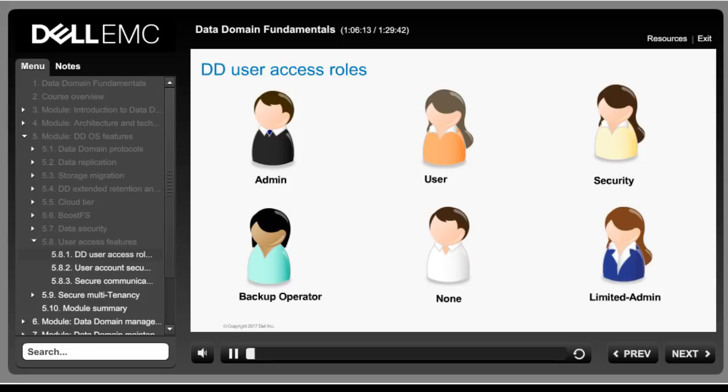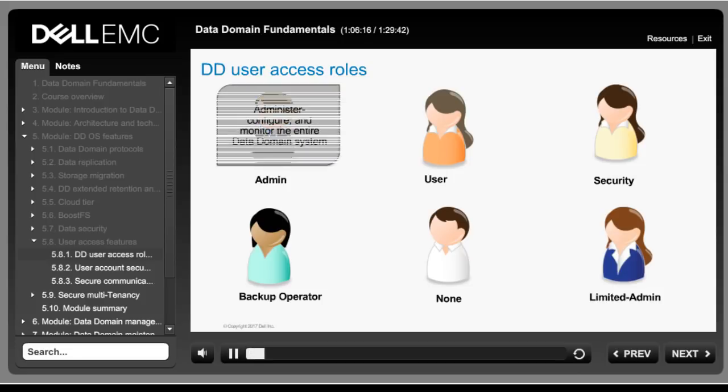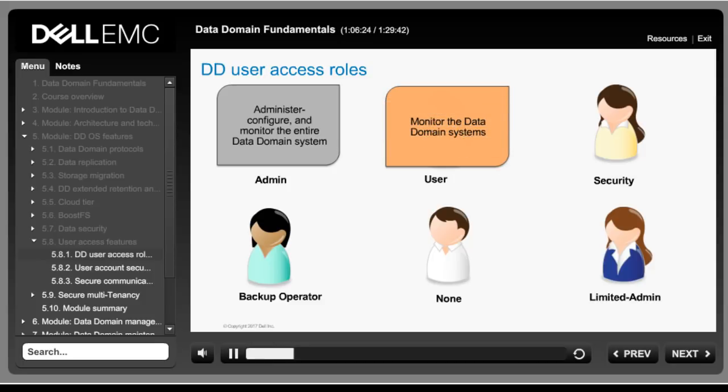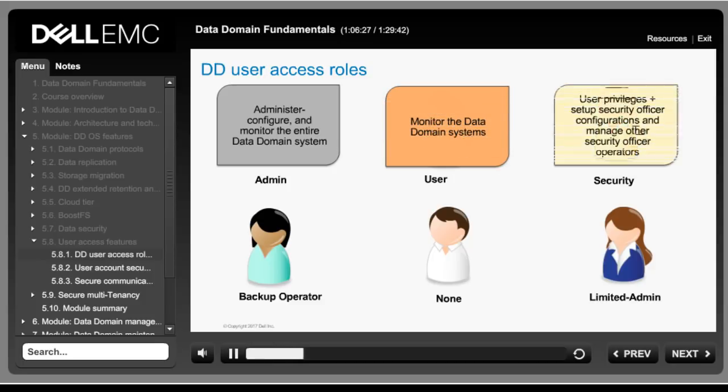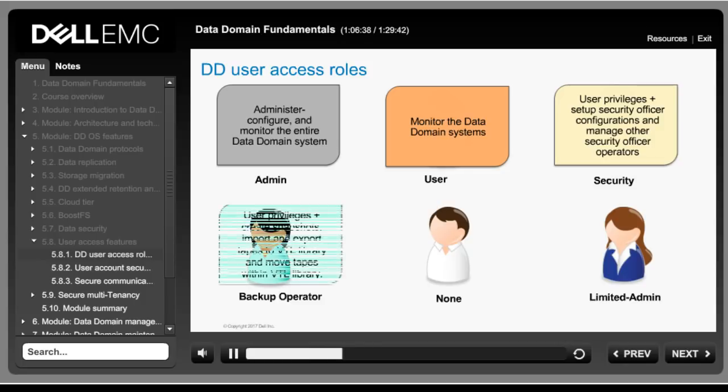Roles supported by Data Domain systems include: Admin allows you to administer, configure, and monitor the entire Data Domain system. User allows you to monitor Data Domain systems. Security, in addition to user role privileges, allows you to set up security officer configurations and manage other security officer operators. Backup operator, in addition to user role privileges, allows you to create snapshots, import and export tapes to a VTL library, and move tapes within a VTL library.